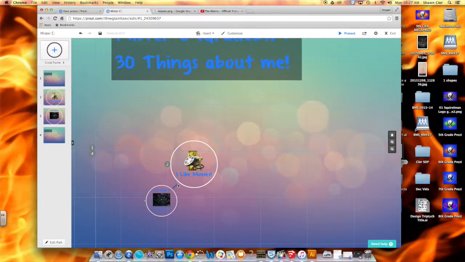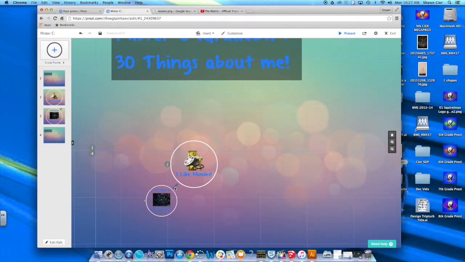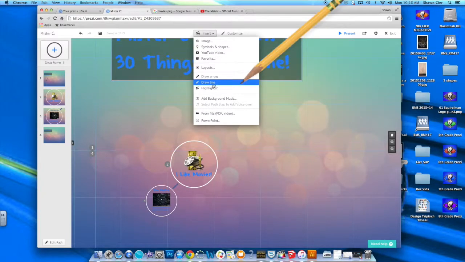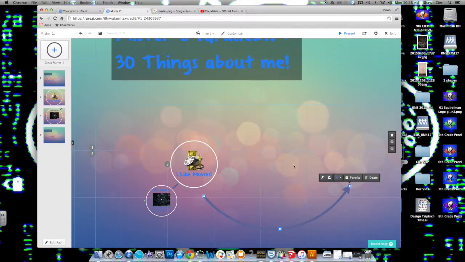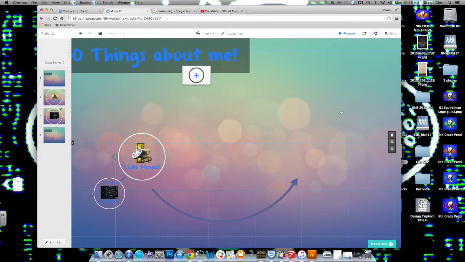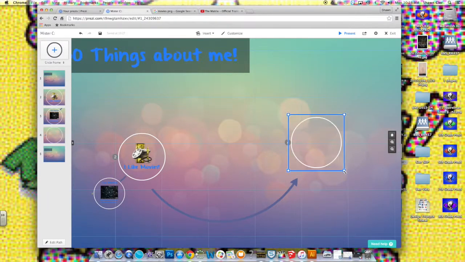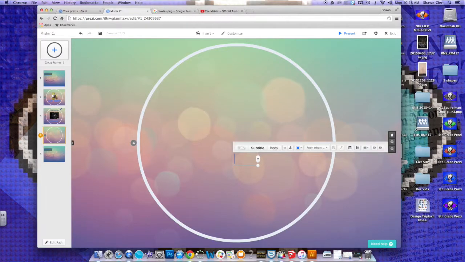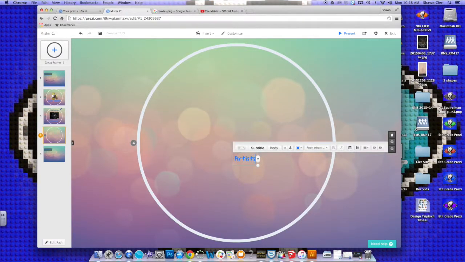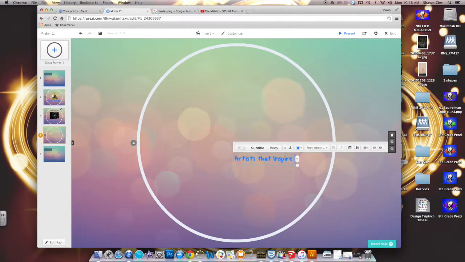When I'm moving from a category to a detail bubble, I'm going to use the line. But let's say I was done with this bubble and I wanted to bring them to my next category bubble. I can do this, which will allow them to see where I want them to go next. I'm going to put another bubble here. I'm going to alter its size, move it into place. I'm going to try and go with something that's a little bit higher level thinking. I'm going to put artists that inspire me. Because I don't want everything to be I like this, because those are too simple.